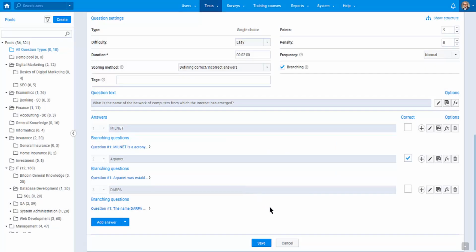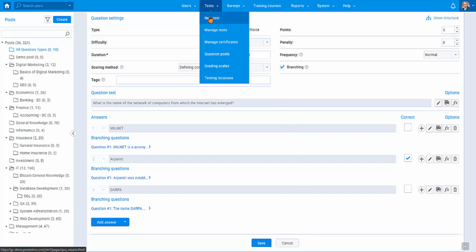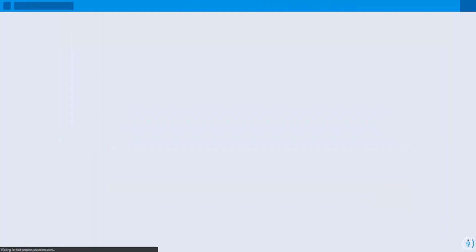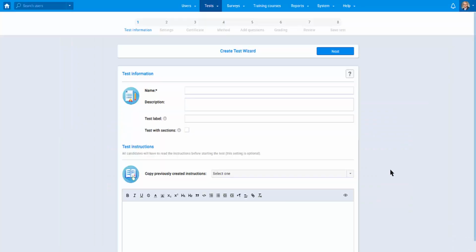Okay, so now that you have all of your questions defined and organized using question pools, we can navigate to the page for creating a new test. As you can see, we have several steps when creating a new test. And the first step requires defining the test name, its description, instructions, and choosing if we want to create a test with or without sections.